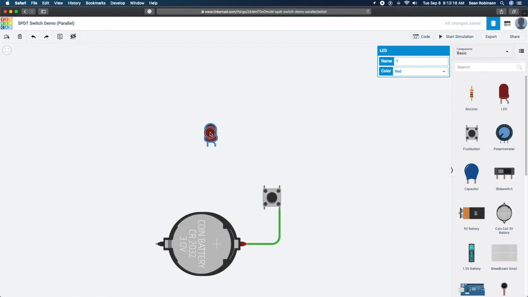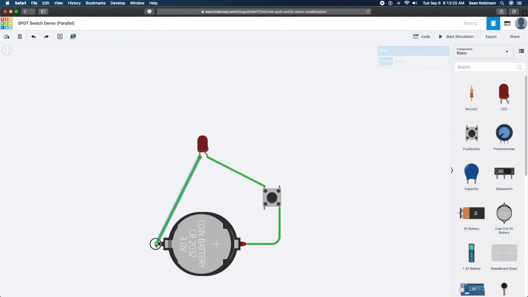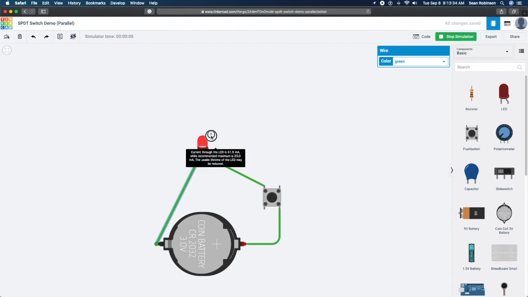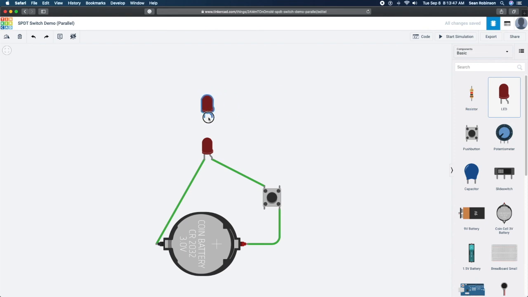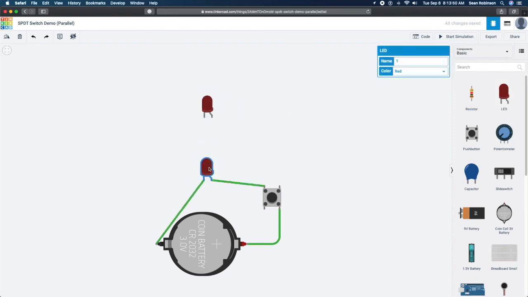Now, I'm going to take this LED here, I'm going to attach it to there like that, and then this one's going to come around over to here. Don't worry about the warning sign that I'm going to get having that on. See, the little warning, it just tells me that there's too much current. I'm not worried about that at this point. I'm just showing you for demonstration purposes. So let's stop.